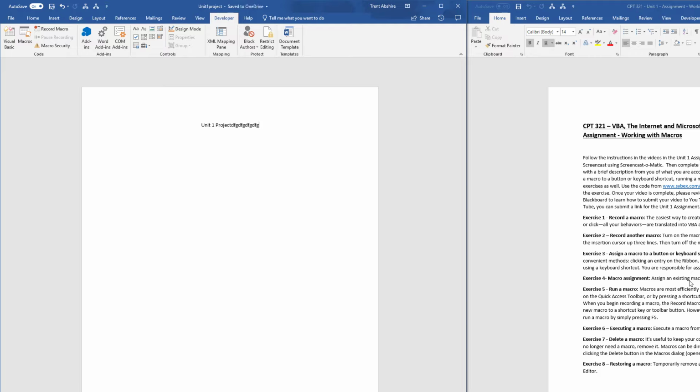We deleted a macro, we executed a macro from the Visual Basic editor, and we ran a macro using the keyboard shortcut and using the tabs. We assigned a macro to the quick access toolbar, and we assigned it to a keyboard shortcut. We recorded 2 different macros, and there we go. We've completed our entire assignment for Unit 1.